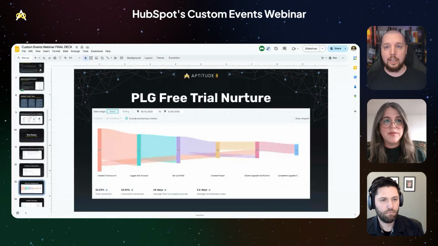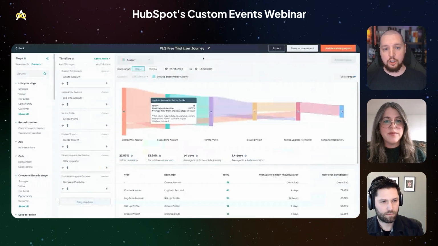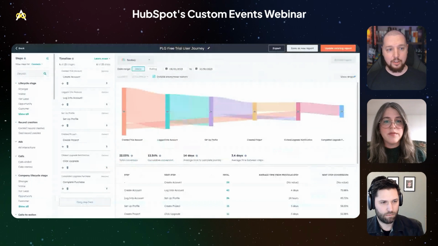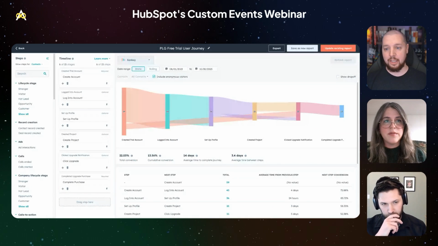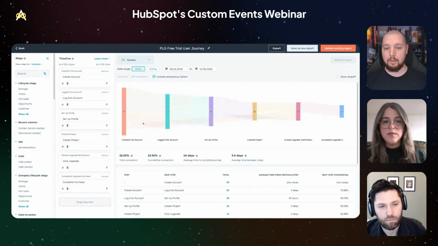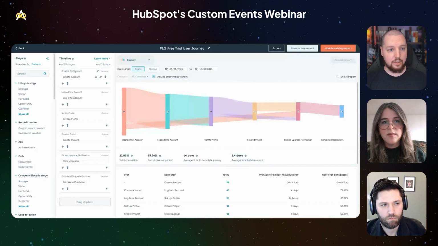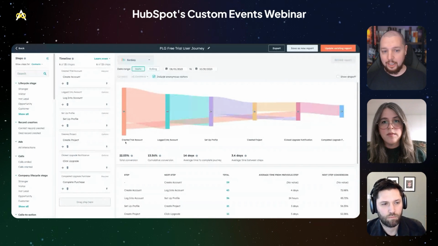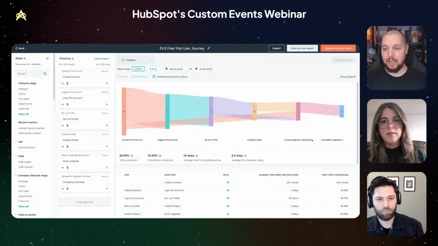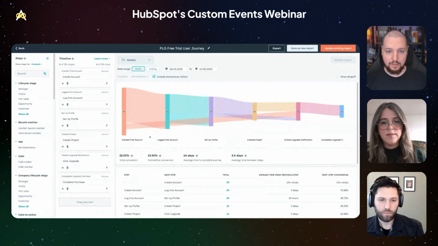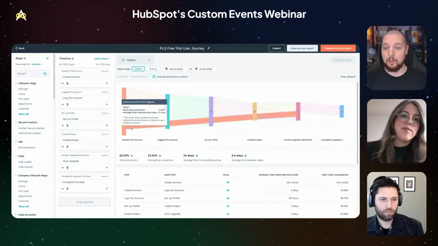If we click over here, I have a customer journey analytics report set up that is using 6 different custom events to track that journey from sign up to upgrade. Each of these stages is a separate custom event. This is the expected flow someone would take from when they sign up to when they upgrade: creating an account, logging into the account, setting up their profile, creating a project, clicking an upgrade notification, and then completing that upgrade.